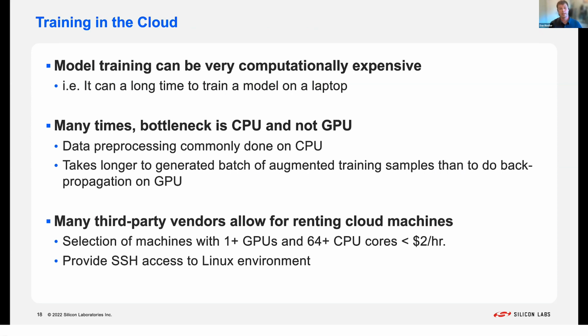This is many times because the data pre-processing is done on the CPU, and it can take longer to generate a batch of augmented training samples than it does to actually do the back propagation on the GPU. So we can improve training times if we can somehow break up the data augmentations and all the stuff that happens on the CPU across all the available CPUs. When we do this, we can further speed it up by adding more CPUs to the system.